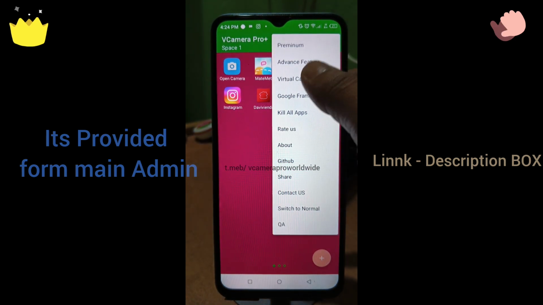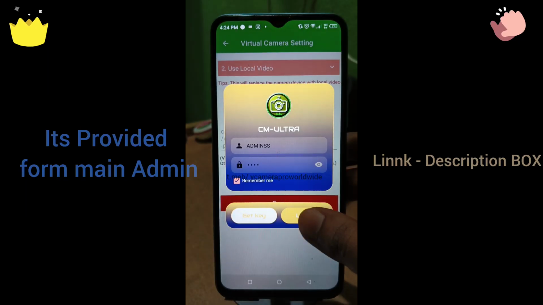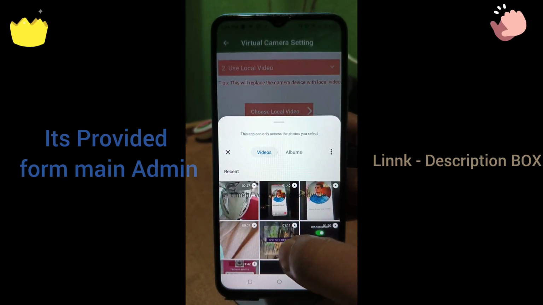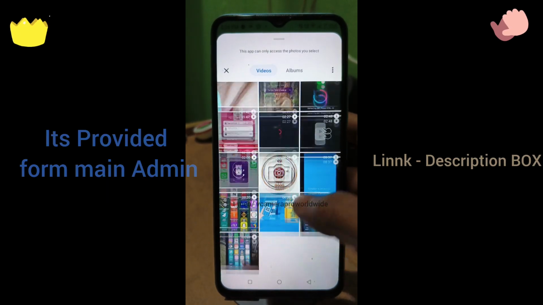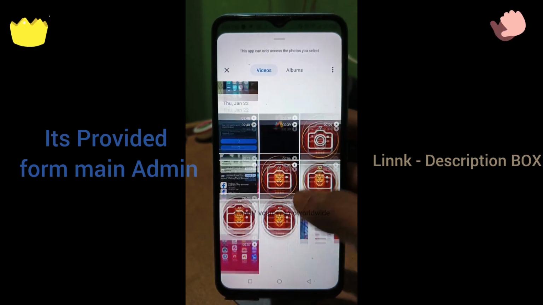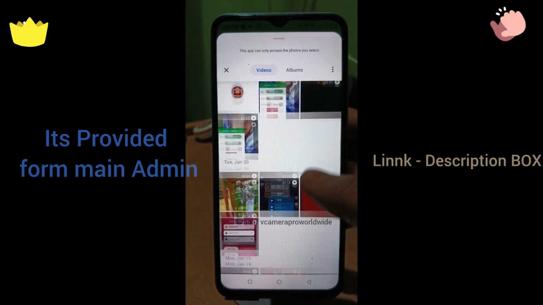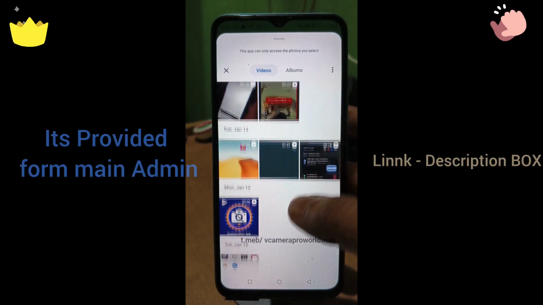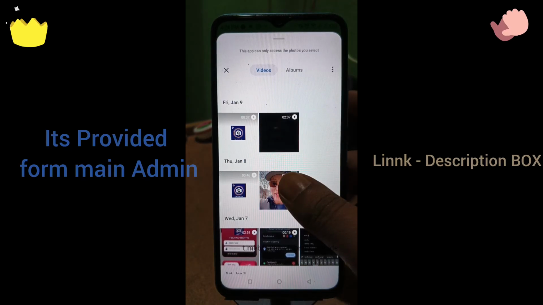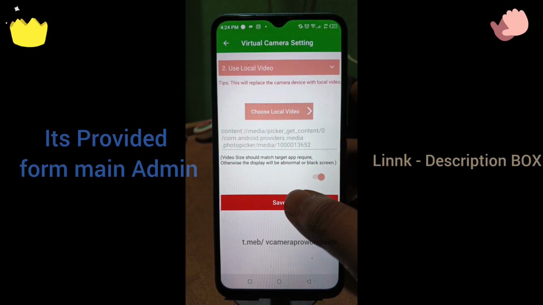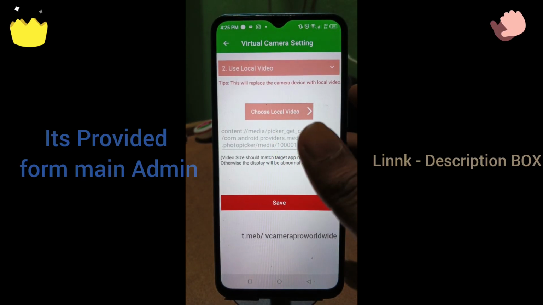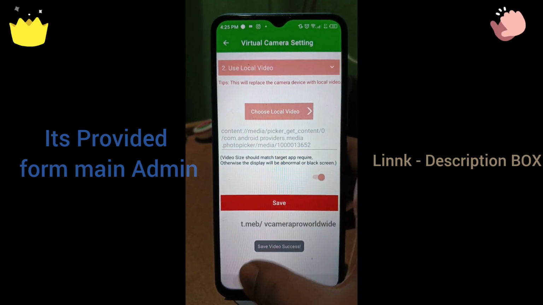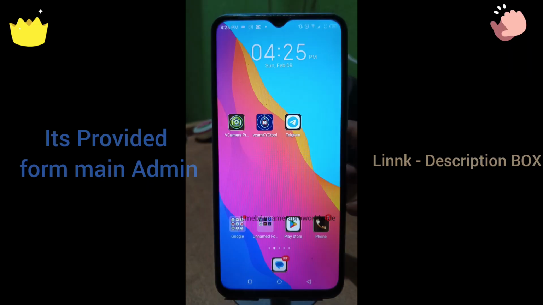Look, now open the virtual camera setting. Then log in. Choose local video. You can select any photo or video, no problem. First of all, I show you how to verify it. Now I select any video. Look, select a video, then just a review. Save and then close the tabs.